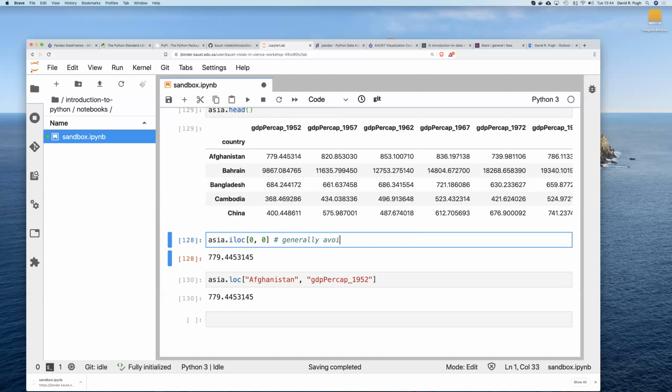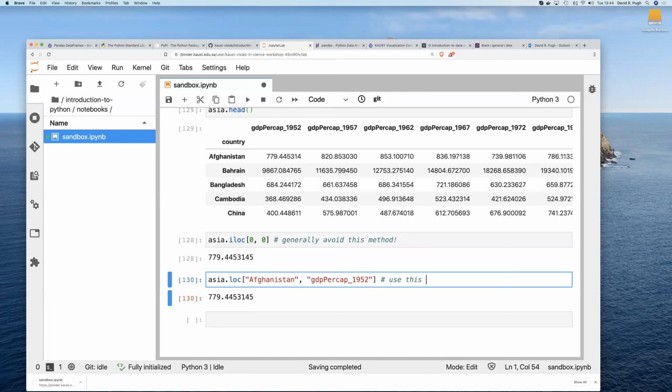I generally avoid this method because the integer indices are kind of arbitrary. It depends on, here the countries are sorted alphabetically, but if they were sorted in some other order, then this would give you some different answer. Whereas this will always give you the value of GDP per capita in Afghanistan in 1952, irrespective of how the rows are actually ordered. So use this method instead.